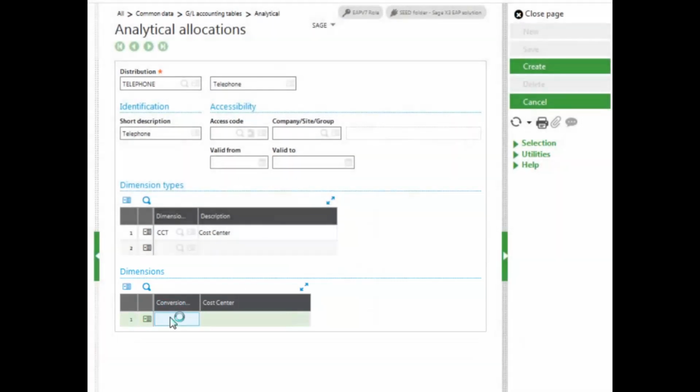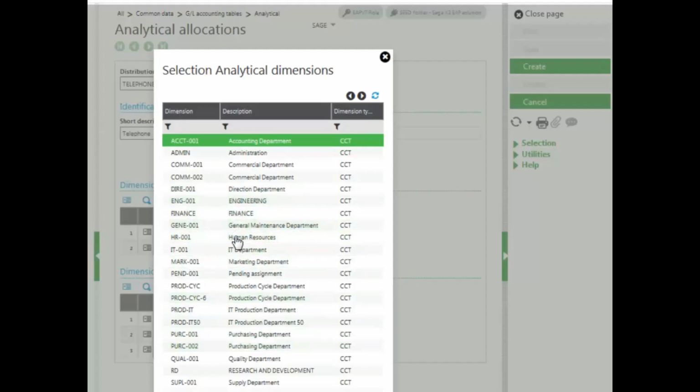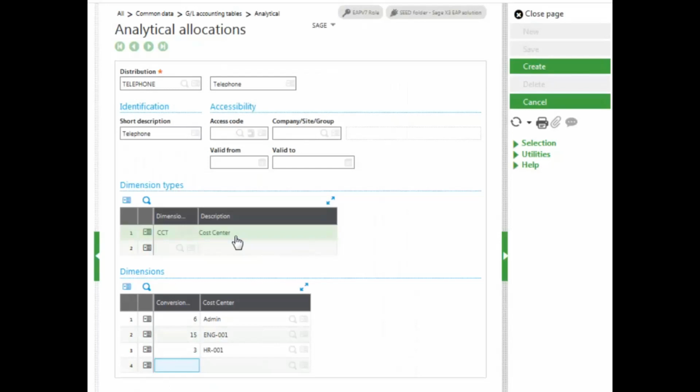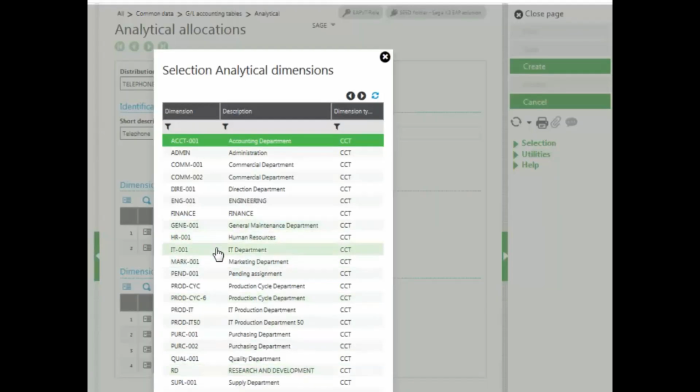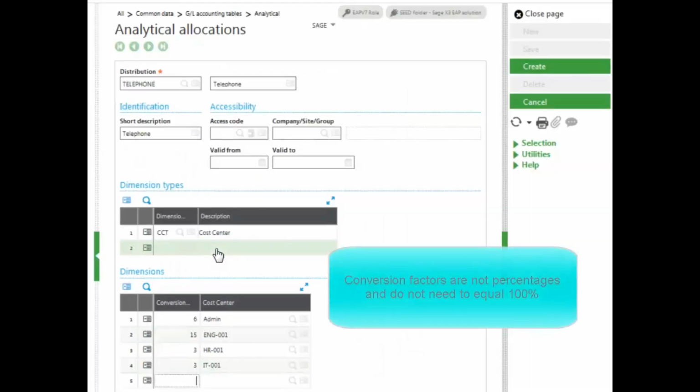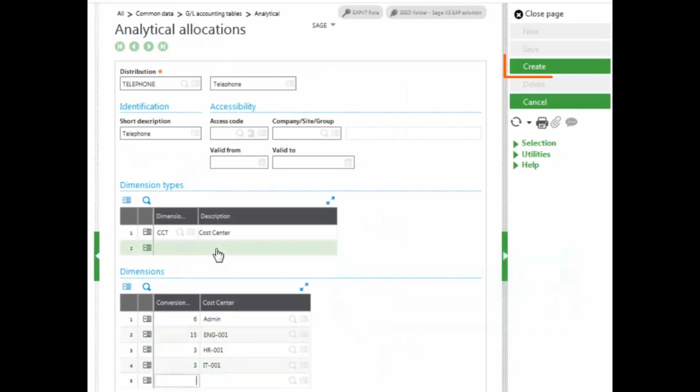I'll have my administration be 6. My engineering will be 15. My HR will be 3. And finally, my IT will be 3. Once again, these conversion factors are not percentages and they do not have to add up to 100%. Once I have my distribution created, I will click Create in the right-hand panel.